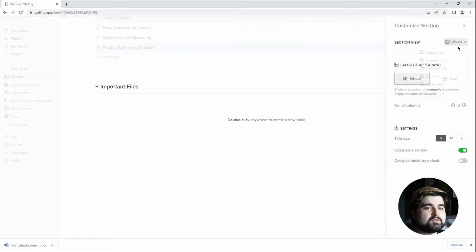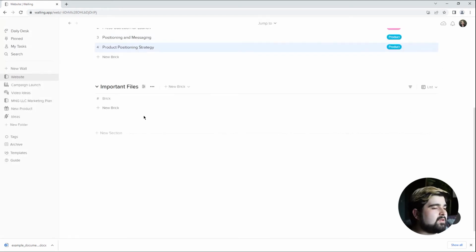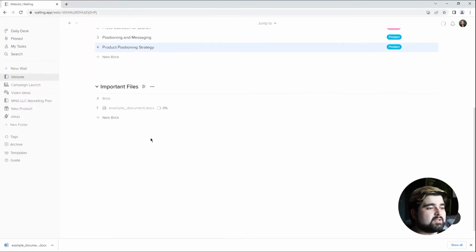So I'm gonna go ahead and turn this into a list view, and I'm gonna turn on just the row number for this because that's really all I want for the files section. Now there's a couple ways you can do this. You can go up here to the top and hit the down arrow next to the new brick and add new file, and allow you to navigate to add the file that you'd like to add.